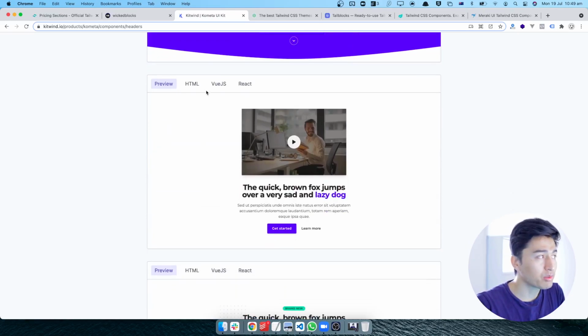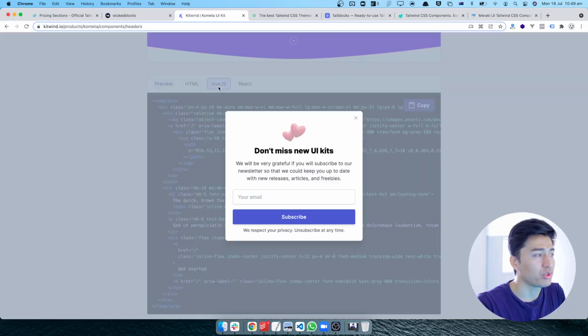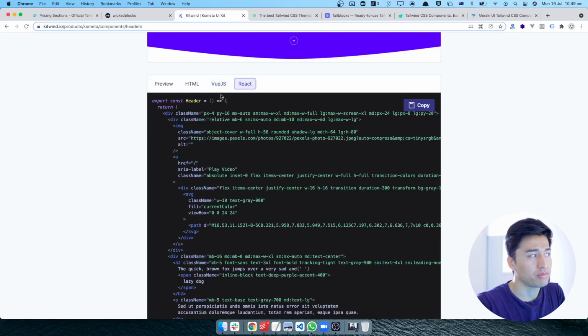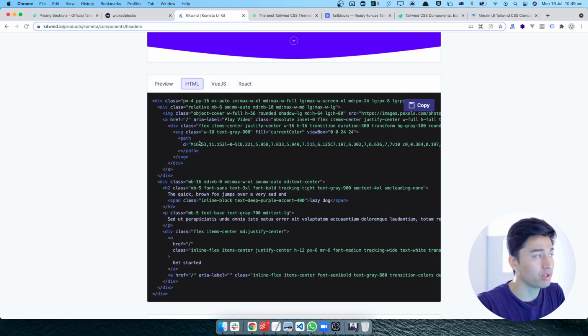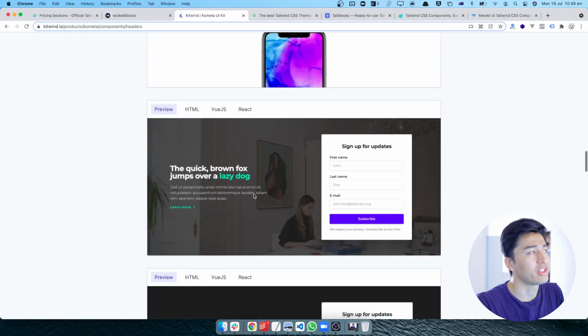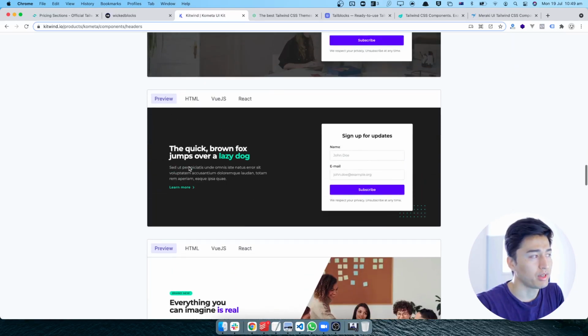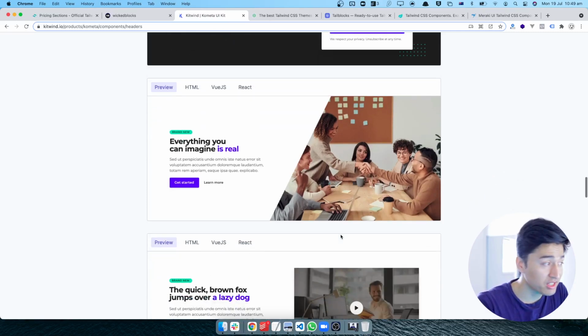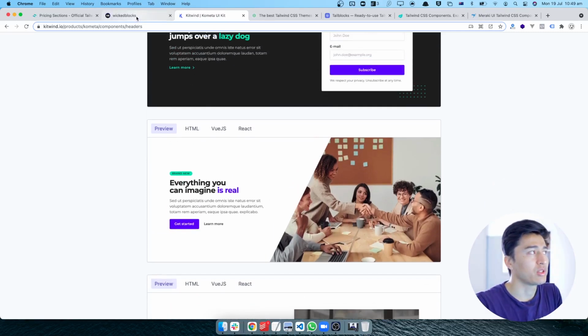The good thing about this one is you will have access to the Vue.js version as well as the React version. So these are the React and Vue components, also HTML. And I know it does not have a lot of components, but it is really nice. You can use them and it is much nicer. Because they use real images, some of them are much nicer than these web blocks.